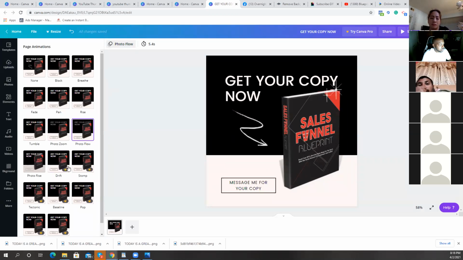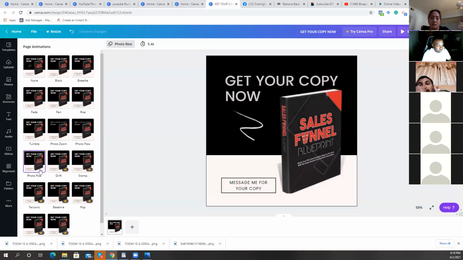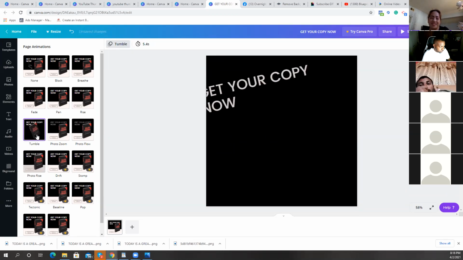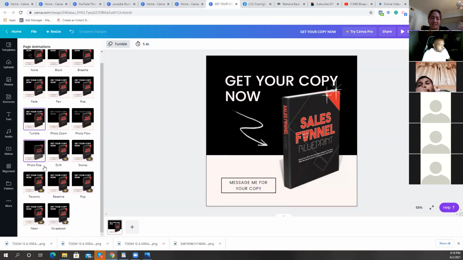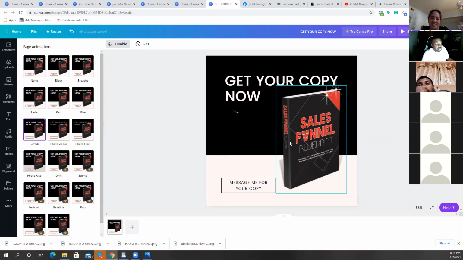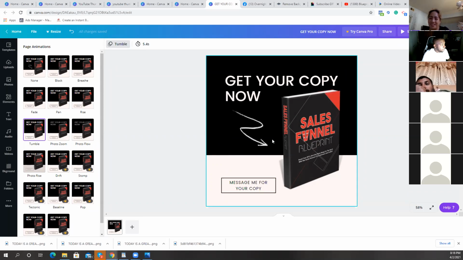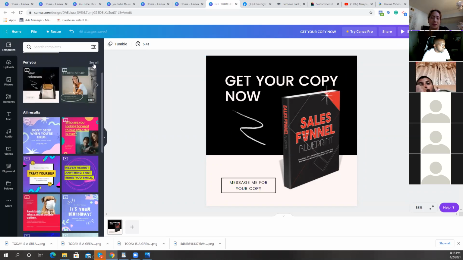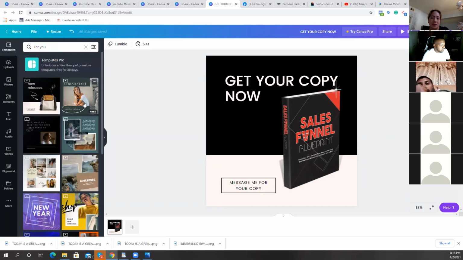Simple way of animation. Okay, photo rise. This is where it'll rise up. Okay. And that's pretty much all of the free animation that you can get for the entire template. Okay, and that's just one template. That's just one. If you go back here, come back to the template area, they have lots of them. Okay, lots of free templates.